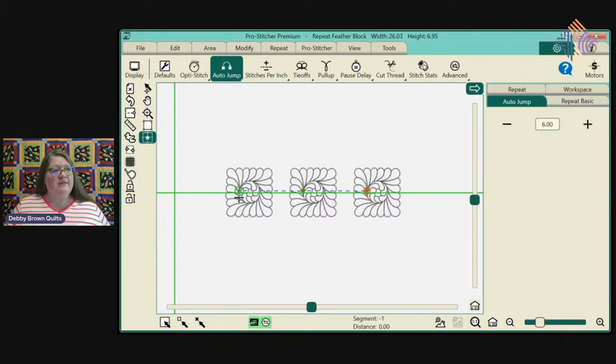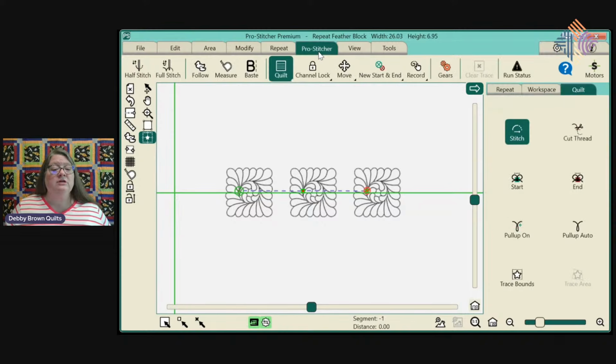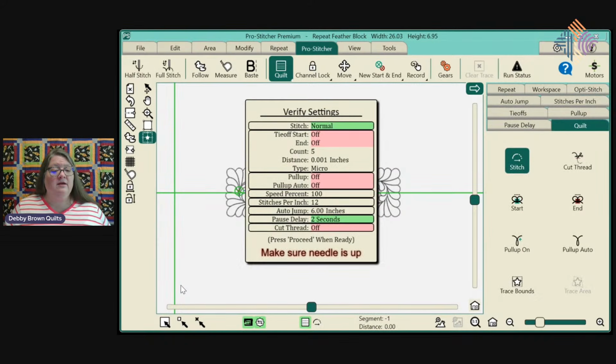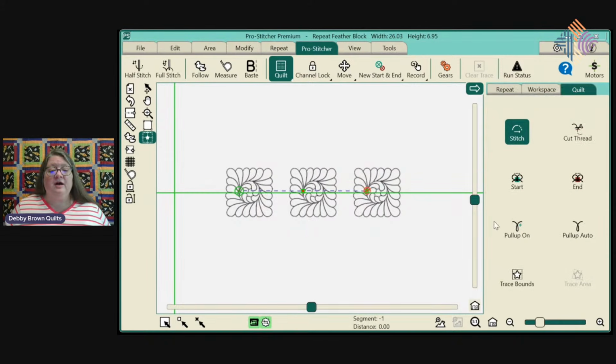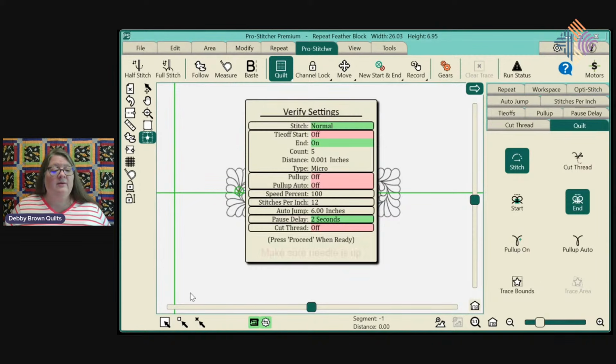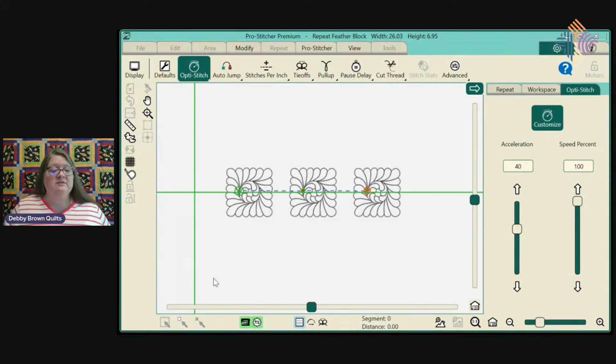pause. It's going to wait for me to come cut my thread, and then it's going to give me a resume message. So let's actually make that happen. Let's go over to Pro Stitcher, run. Actually, let me turn a knot on. Put my ending knot on. There we go. Proceed. So it's going to move into place.